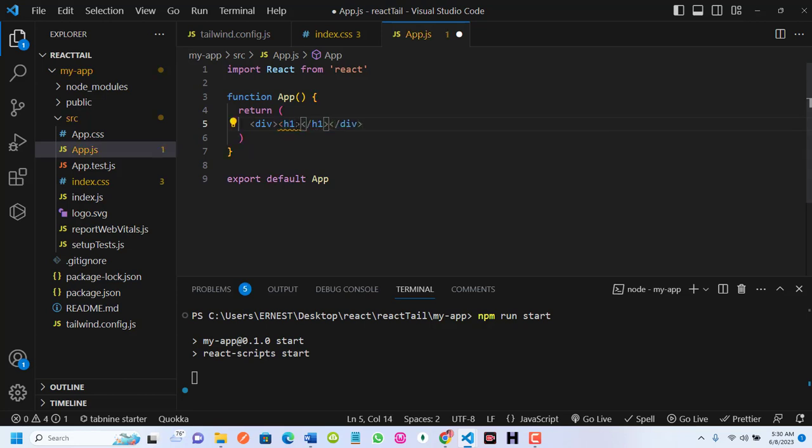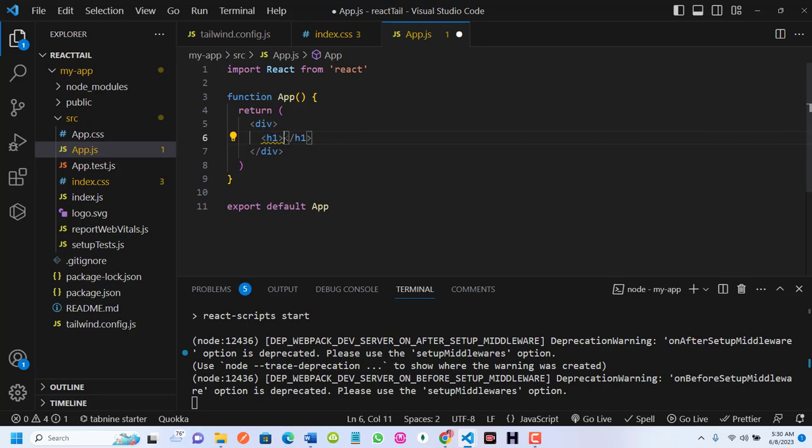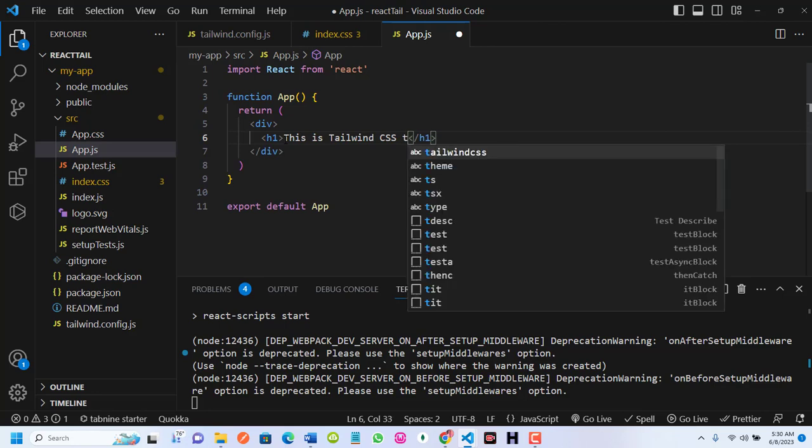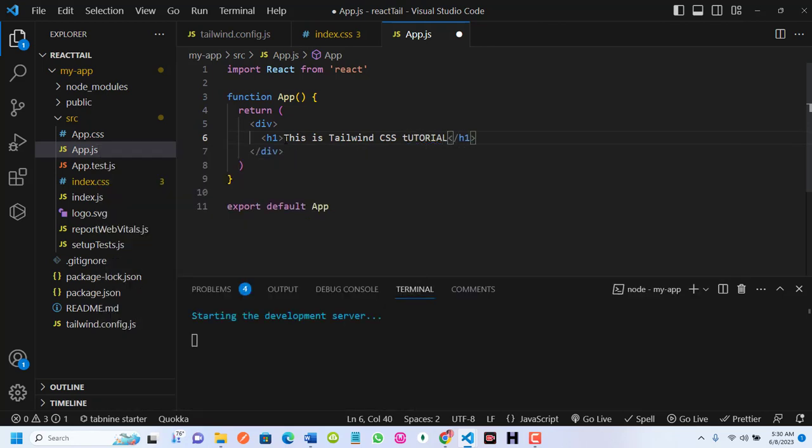H1. Let me just come here and do this, and just put: this is Tailwind CSS. This is Tailwind CSS tutorial in React.